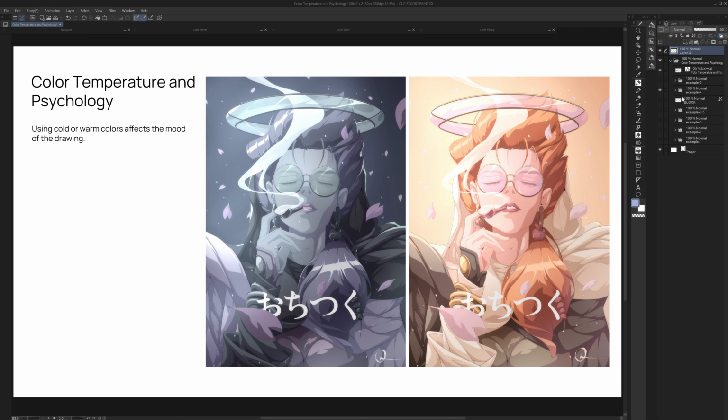Now then we have a drawing that has been colored in two different ways. You have a warm color palette and you have a cold color palette. When you look at these drawings, you can clearly see that the mood of the right side drawing is warm, inviting, sunny. For me it feels like I would like to be there, in that moment, in that warmth.